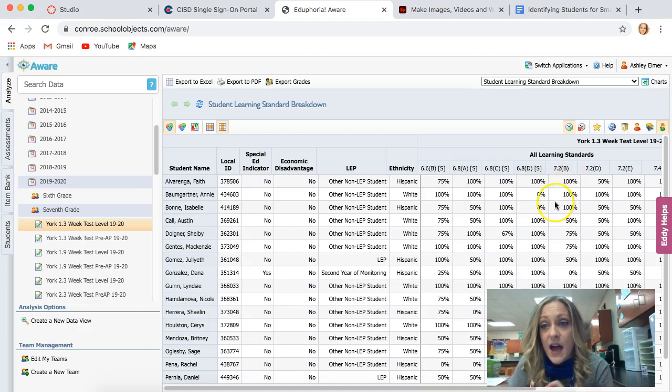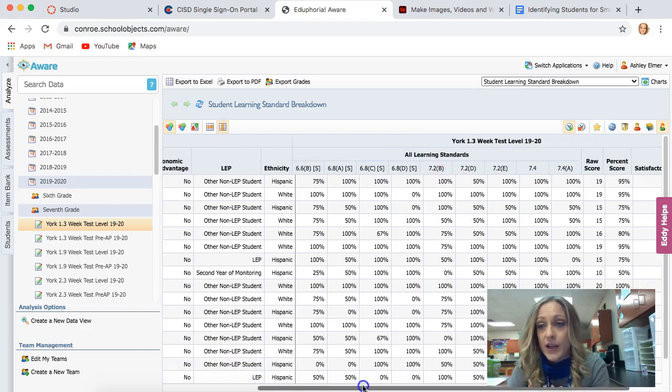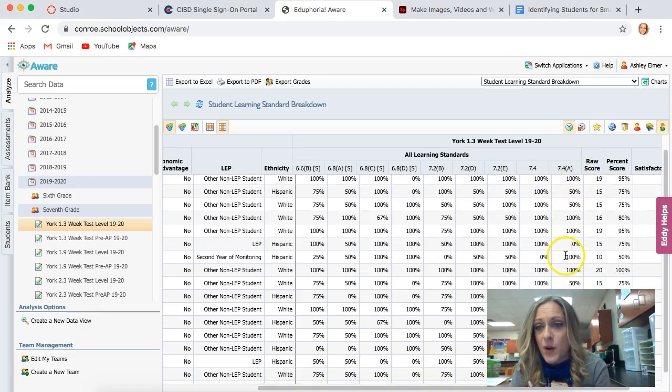So let's say I really want to look at 7-4A. I can pull this up and decide who I need to pull for small group for that TEK. So just by looking off the bat, this kiddo got a 50% and so did the one right below them. So I'd probably pull those two together. This kiddo got a 0%, so they got no questions right on that specific TEK. So I would probably pull those kids to a small group on TEK 7-4A and discuss that TEK with those kiddos.